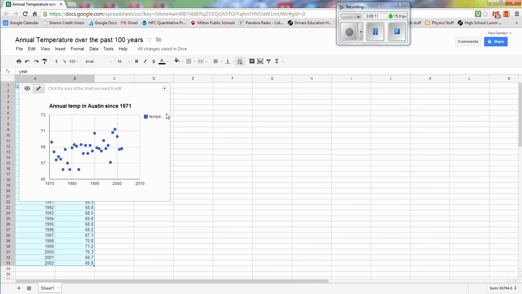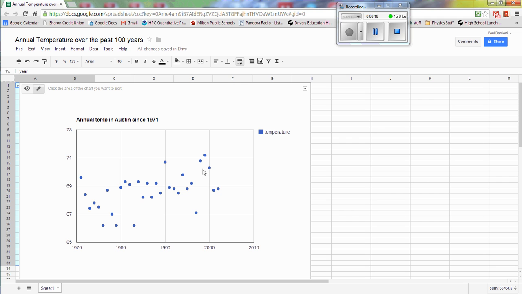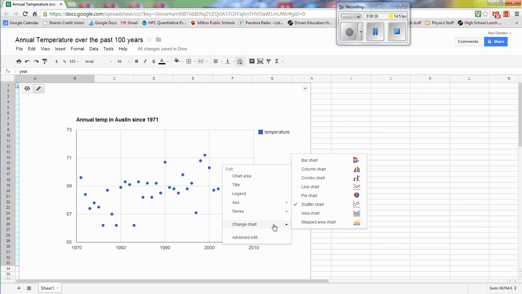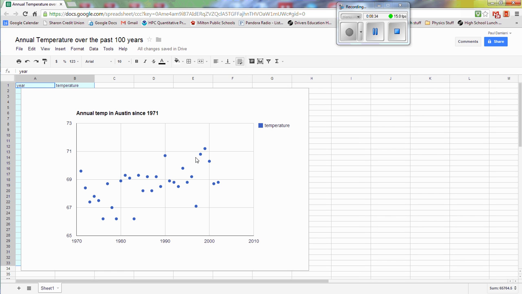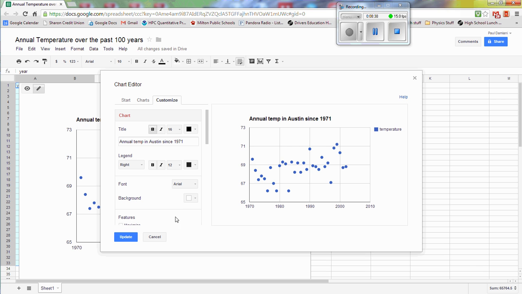So we can make it bigger, and you can actually right-click on this, and you can change some different things. We can change how big it is. We can change the title. We can give it a legend. We can deal with the axes. We can change the type of chart, but it will keep the data sort of in line. And most importantly, we can do something called the advanced edit. And what I'm looking for is a trend line.